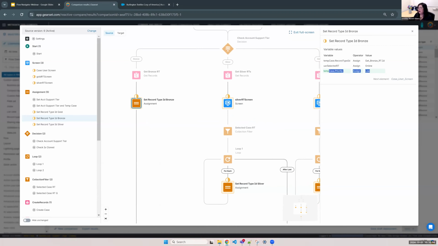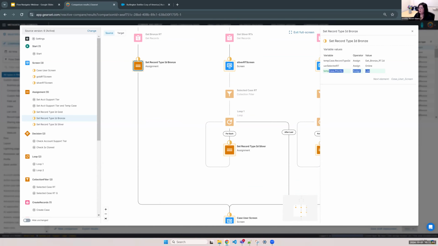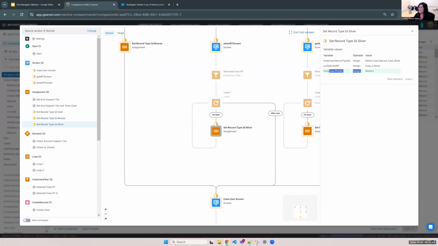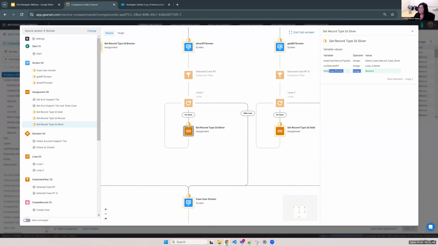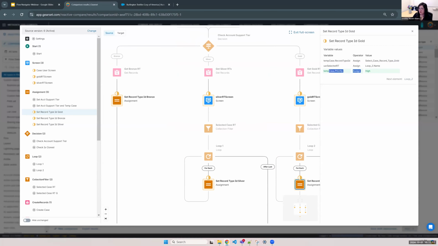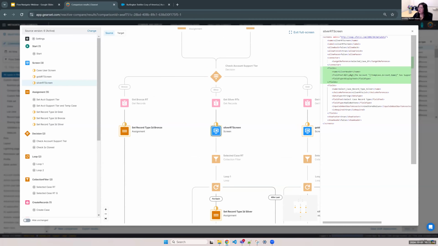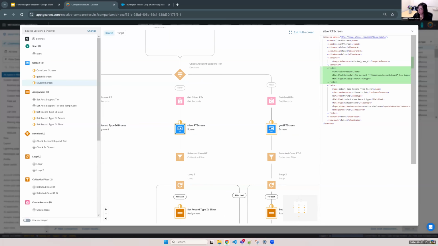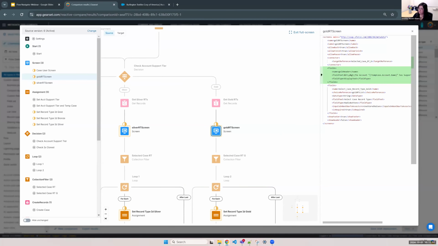So if we were to click on this other change, which is set record type ID silver, we can see that for silver record type, we're defaulting the priority to medium. And same thing for the gold tier, we're defaulting the priority to high. Some other changes that are in this flow as well are screen changes, such as adding that header with the account name that we saw, and the tier. So these are the changes that were implemented for the screens.